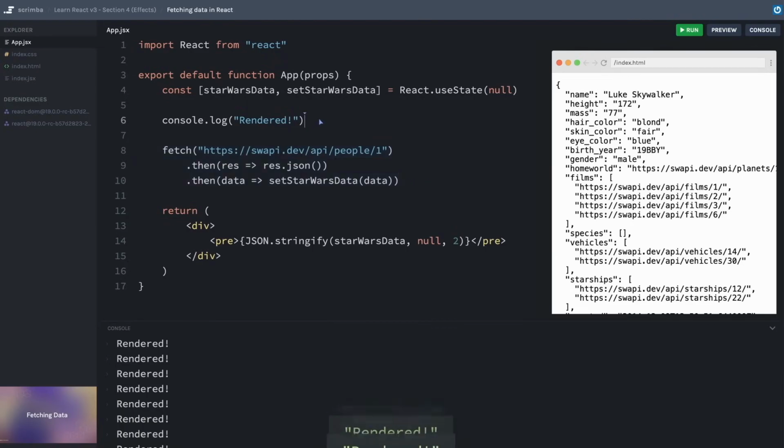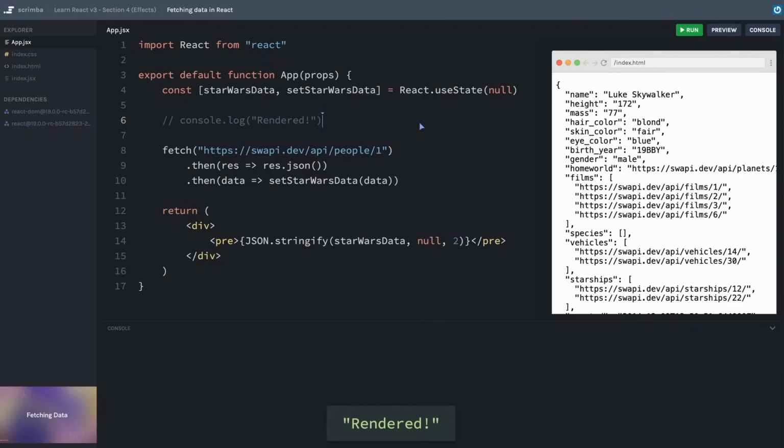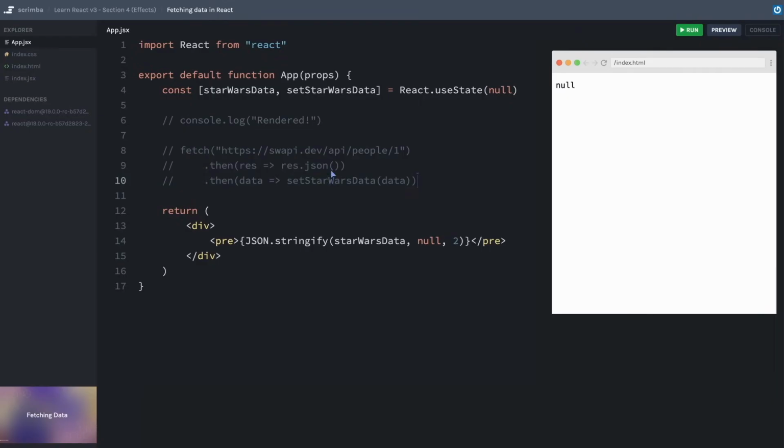Let me comment out this rendered just so it stops displaying that to the page. But even though we're not seeing the rendered console log multiple times, there is this fetch request happening infinitely in the background. In fact, I'm going to comment this out so that we have an opportunity to talk about it.